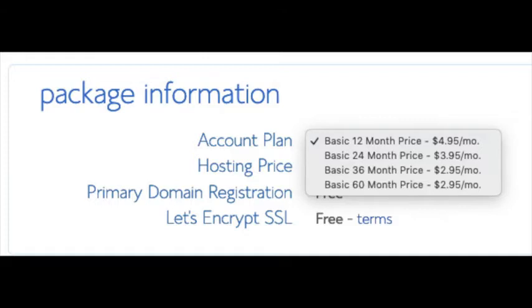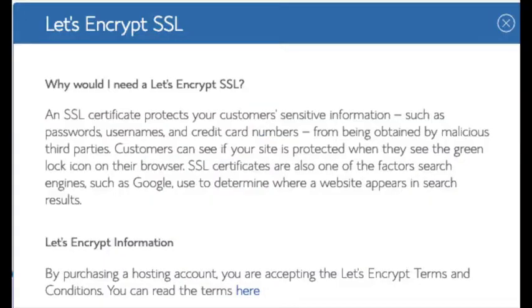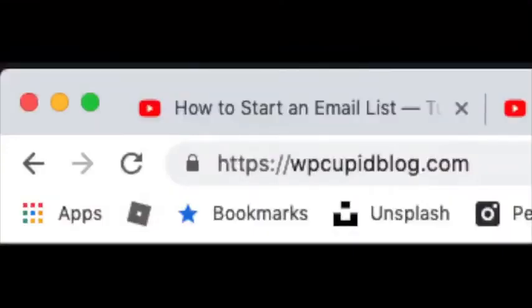You'll see account plan. This is where you can select the term for your hosting package. You have 12 months, 24 months, 36 months, and 60 months. As you can see, you'll save money the longer you purchase your hosting for. I'm going to select the 12 months package. Domain registration is free. Let's Encrypt SSL is free. This SSL feature is a free SSL certificate, which makes your site secure with a green bar and with the HTTPS.